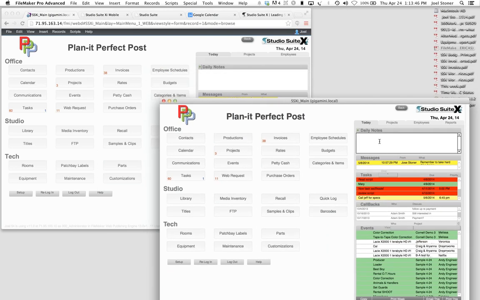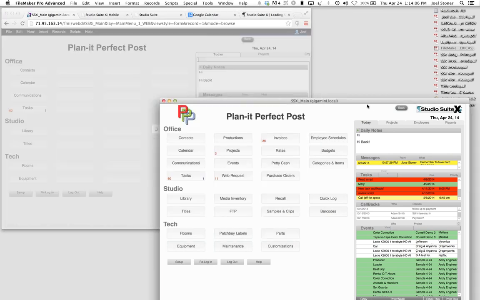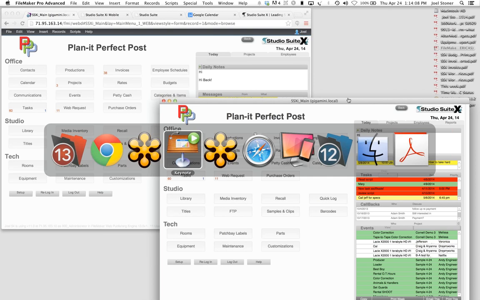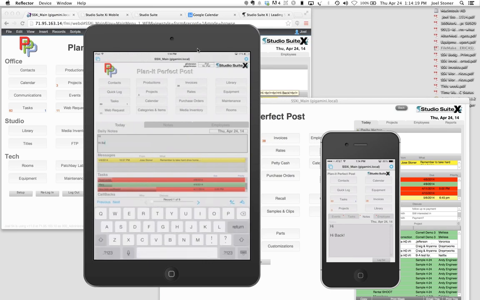I'm going to put a little note in my FileMaker window here. I'm just going to put hi, and I hit enter, and right away it's going to appear in my browser interface. I didn't have to do anything for that to happen. Then in my browser, I'm going to write hi back, hit return, and we're going to magically see it appear over here in FileMaker. What's also going on is I've got this showing up on my iPad and my iPhone. So I'm picking up my iPad right now, and you can't see me do that, but honest, I am. I'm going to backspace through the hi back, and type hi from iPad.